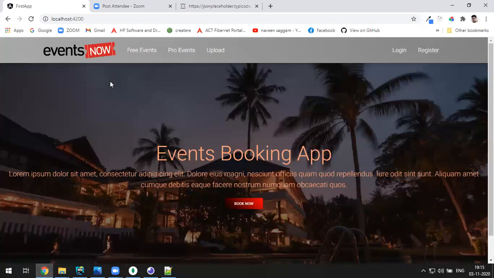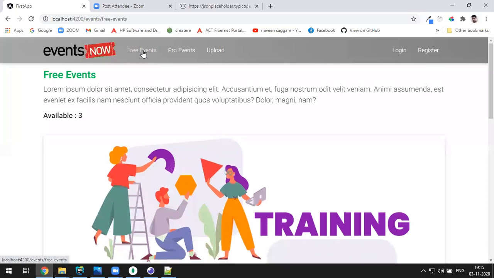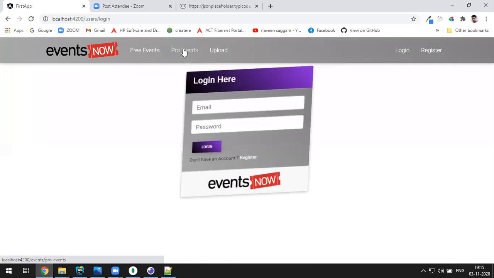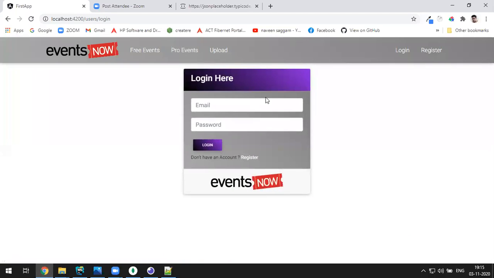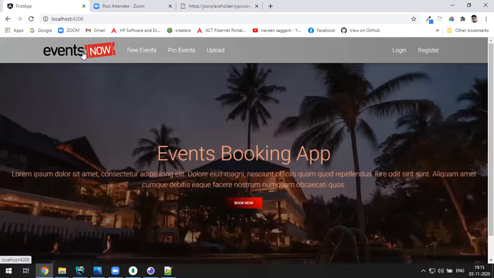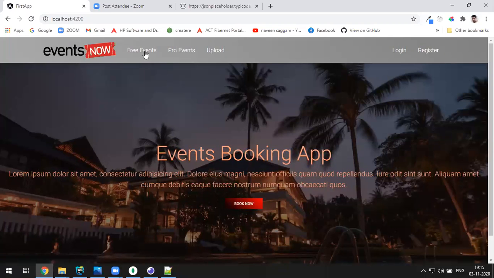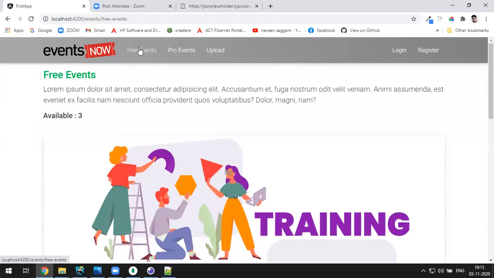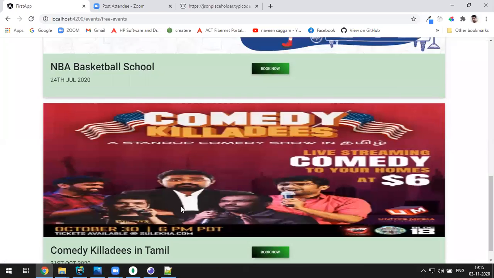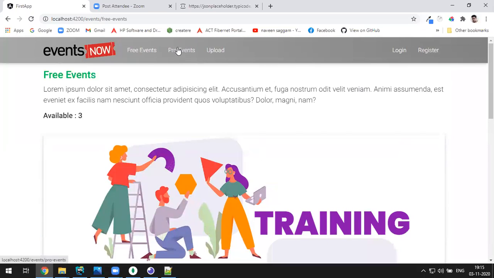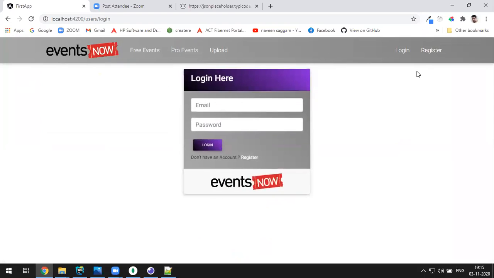So please check now. I click on the free events. I got data. When I click on the pro, the login page comes. Correct. See, observe closely now. I have not logged in. When I click on free events, I got the free events page properly. This is public. But pro events, when I click on it, it goes to a login page first. Okay, let me log in now.